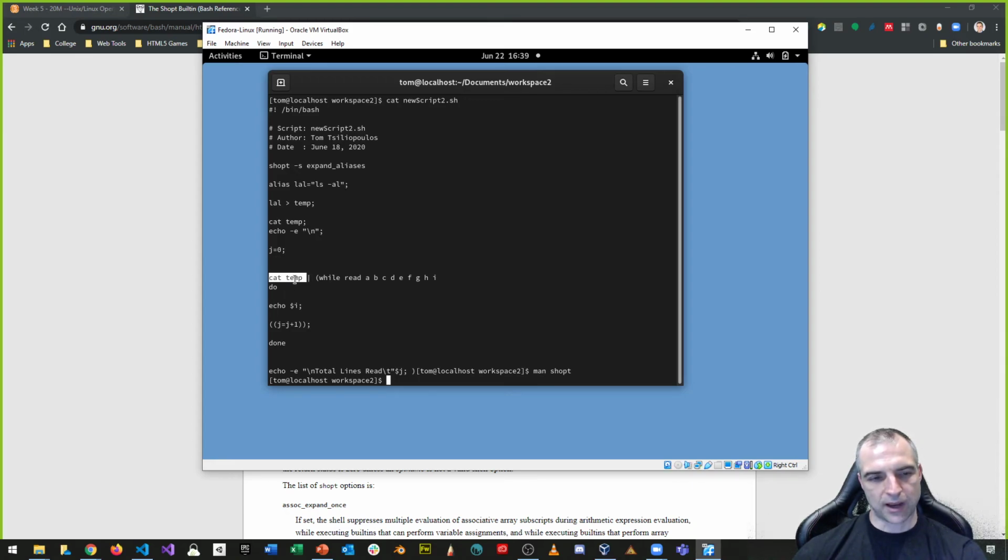And after I read temp, like here, I pipe it into my while command. This is interesting. When you pipe it into your while command, then when I read A, B, C, D, E, F, G, H, I, right? I read every word, right? Every word of the temp file, and for every word I echo it. I echo the last character. Let's see how that works.